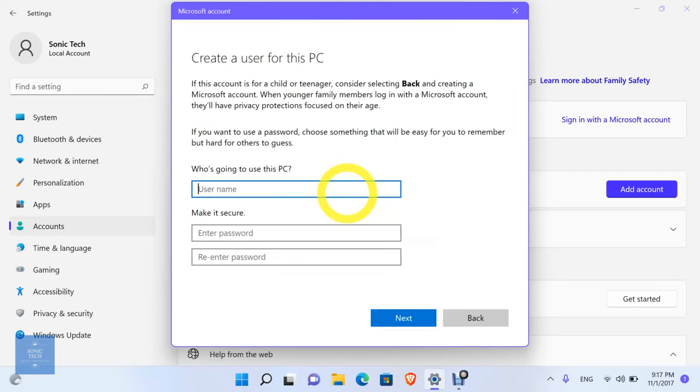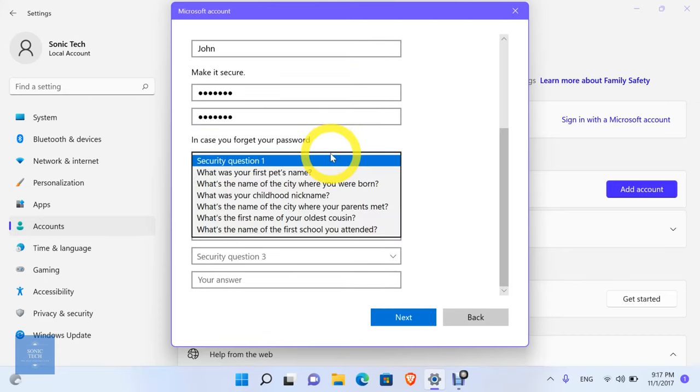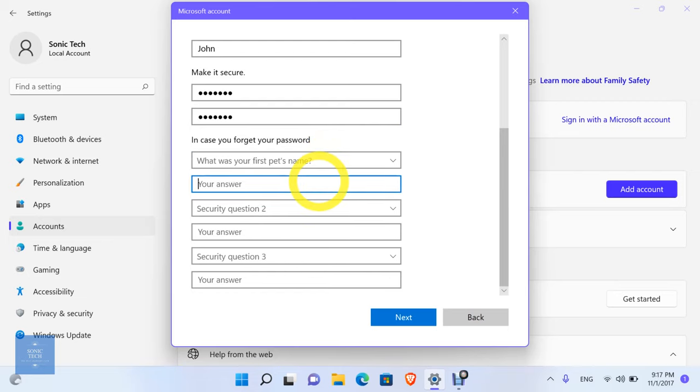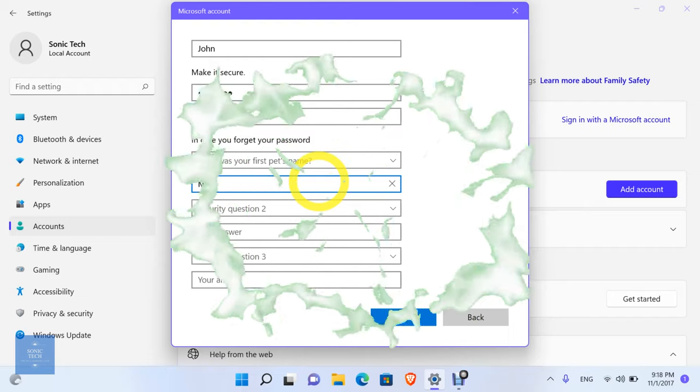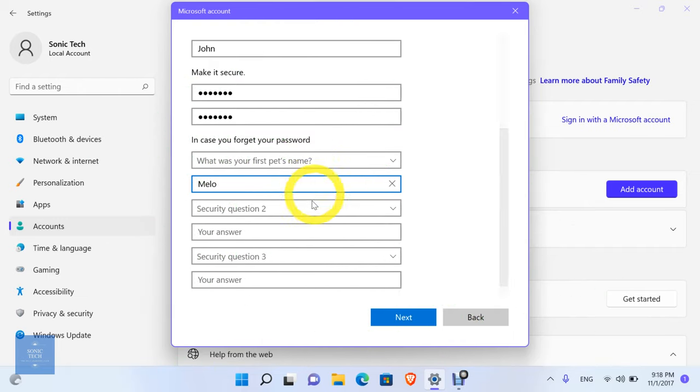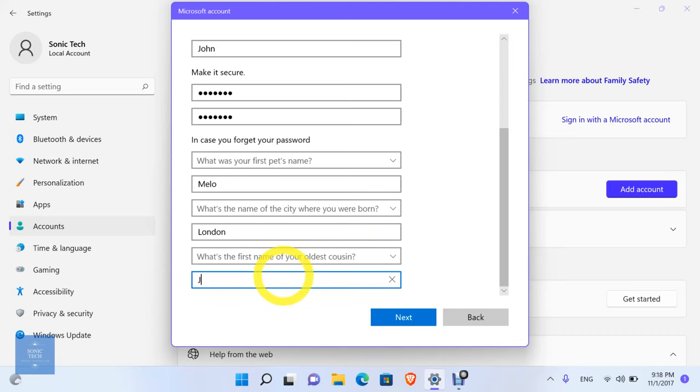Now, enter the username and password. Then set up the security questions in case you forget your password. After you finish, click on Next to create the new user.